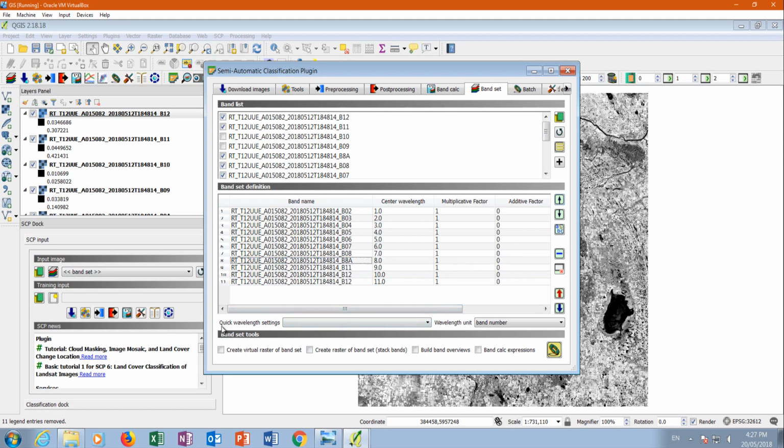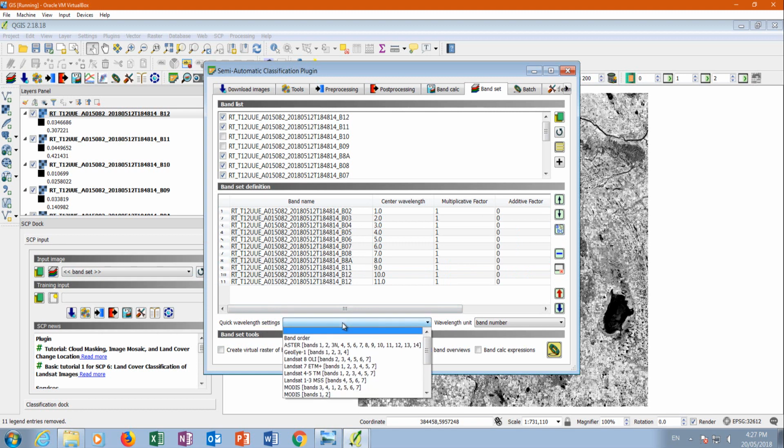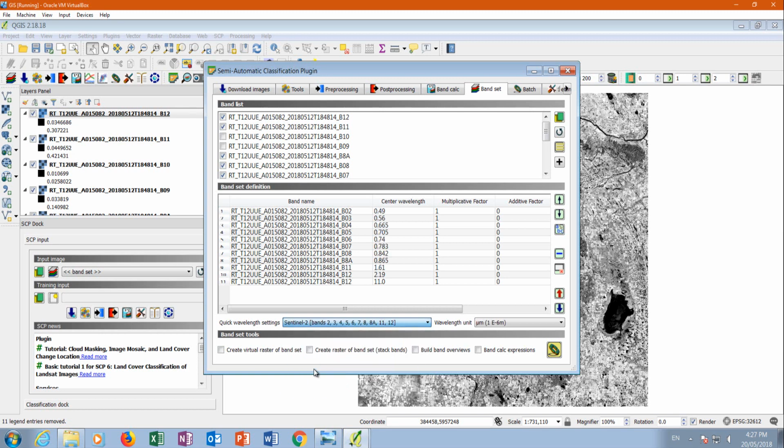Now you have to go here, quick wavelength settings, then you have to select Sentinel 2, and now you have all the center wavelengths. Okay, but as you can see here, we don't have band 1 and 9 and 10. That's the reason, because I'm not going to use these bands.